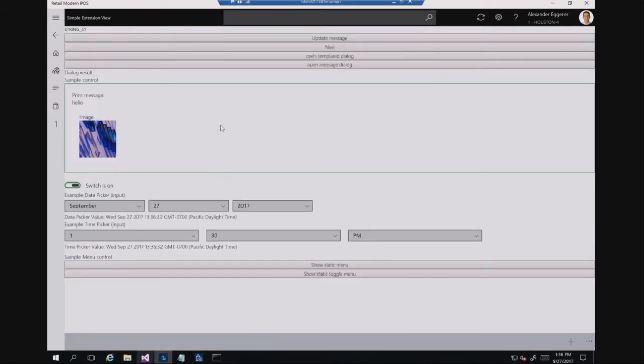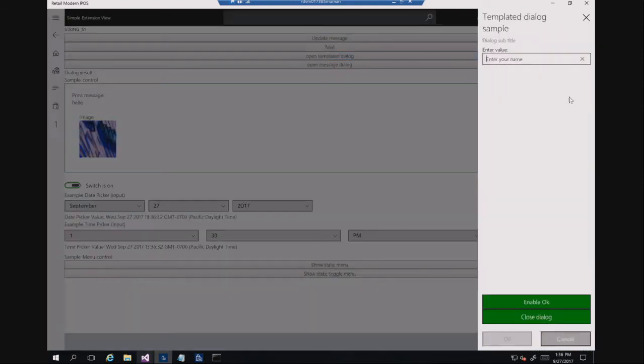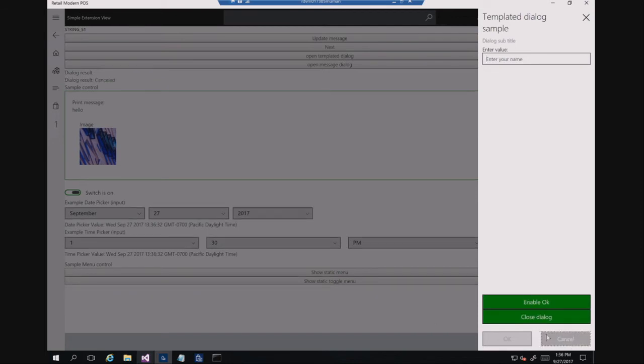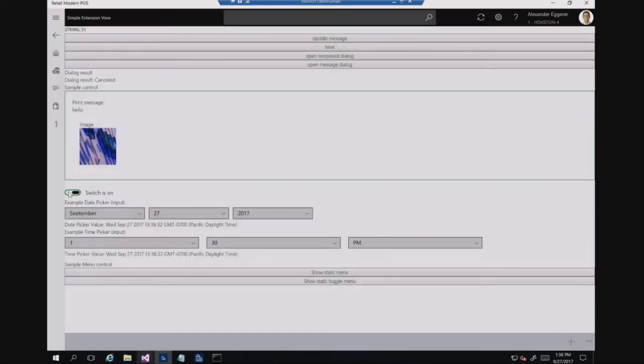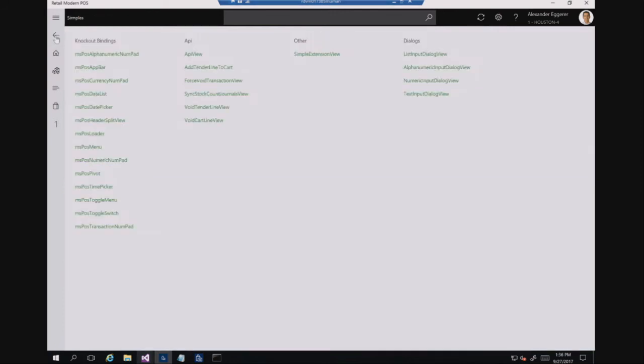This is more for a developer to quickly help you. If I want to show a templated dialog, this sample will help you understand how you can create your own customized dialog, right? Similarly, if you want to use our datetime control, how will you use it? Or if I want to use a toggle switch in the extension, you can follow this sample and understand it.